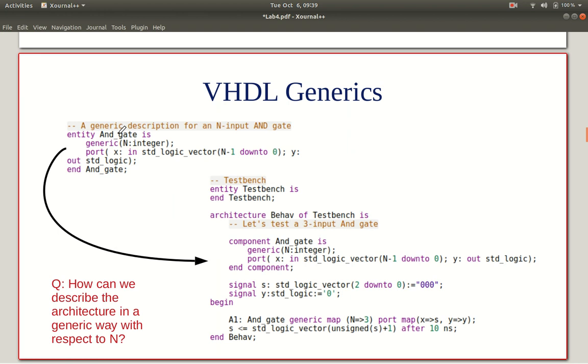So this is how you do it. You say AND gate is, then we have generic n of type integer, and then we have port. We want an AND gate which has one output y and inputs x0 all the way to xn minus 1. So this is what we want.